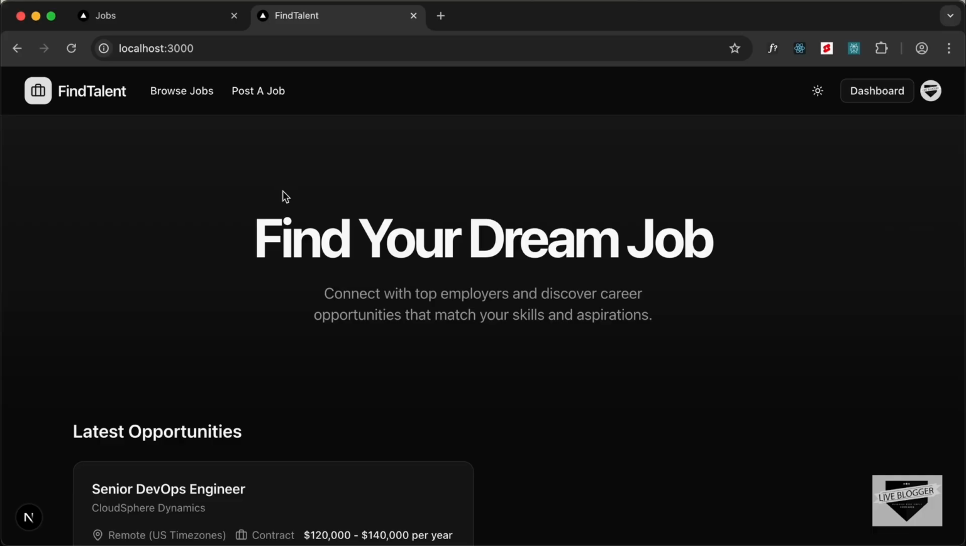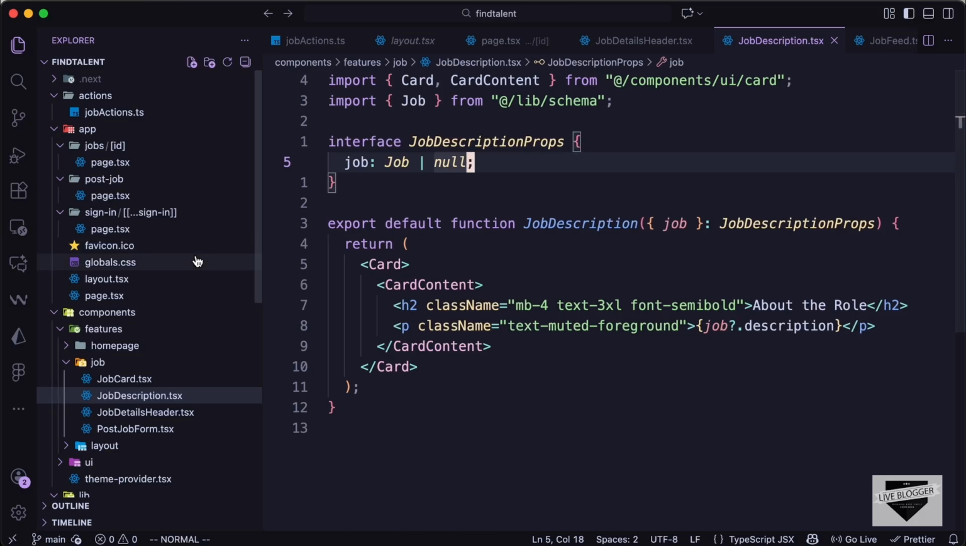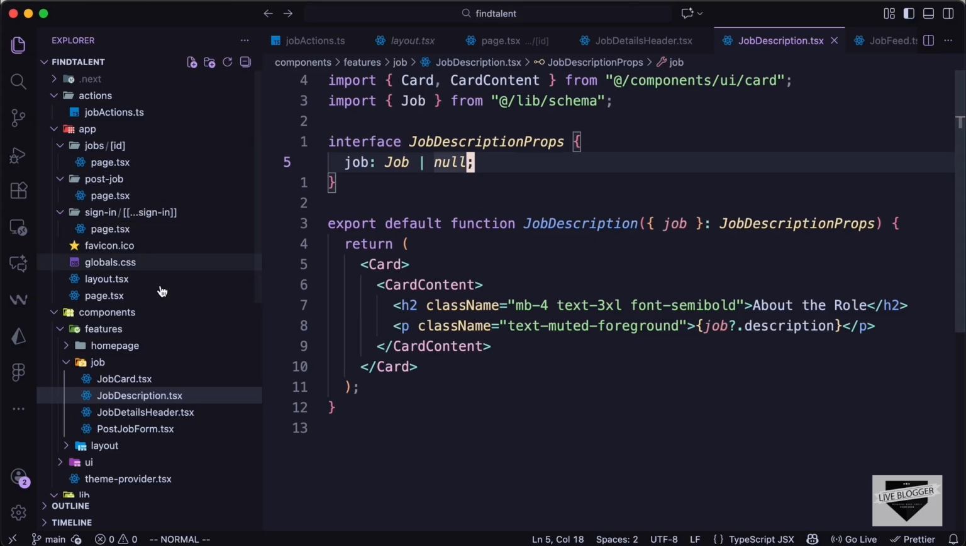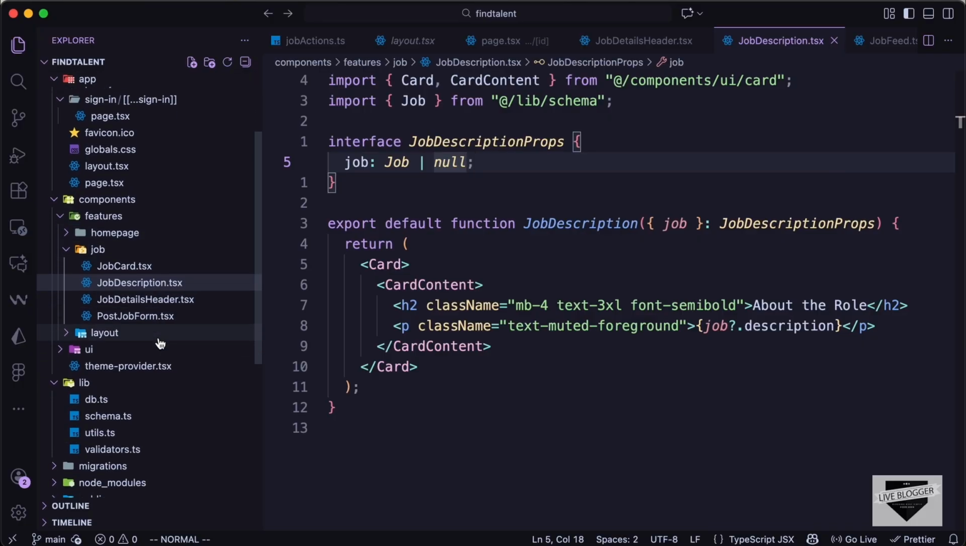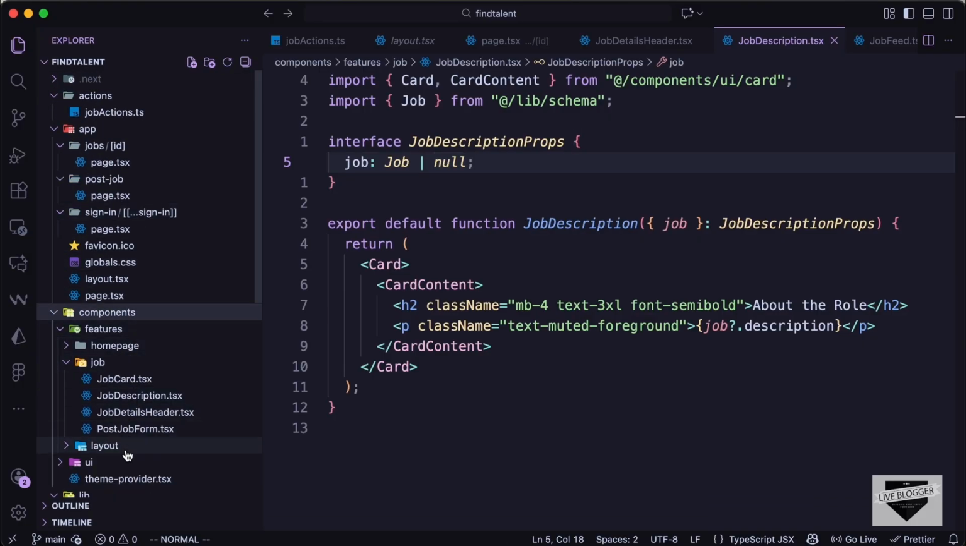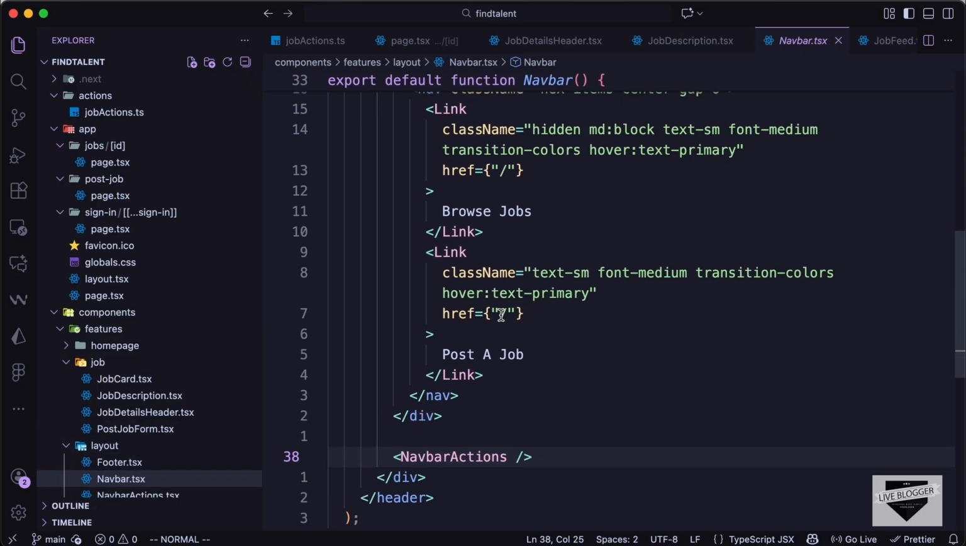Now we have already created a page called post a job. We haven't linked it over here. So let's go back. And if you go to our source code, we can see that we have created this page called post-job. So let's add the link to this button right here. So it is inside the Navbar. So let's go to components, features, layout, Navbar. And here I'll just change the link to post-job.